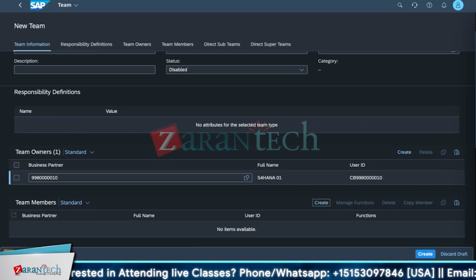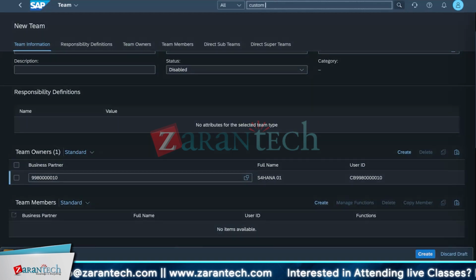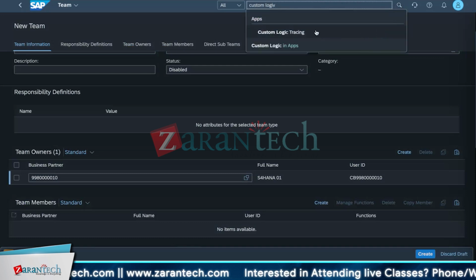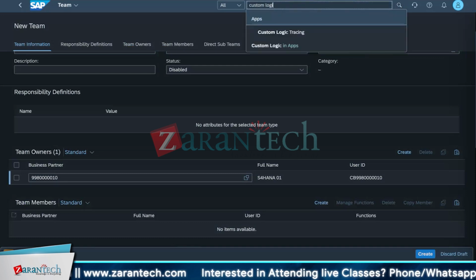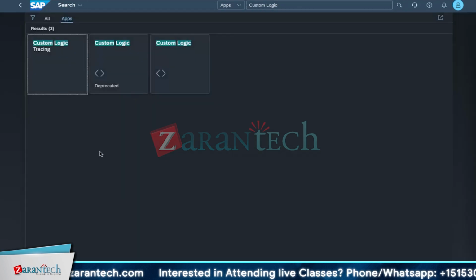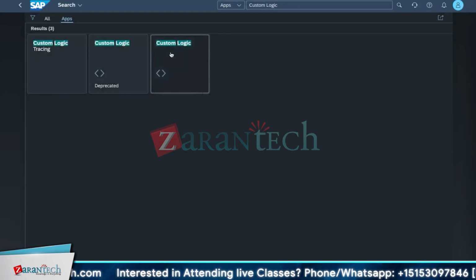So based on these teams and responsibilities, then you have to go to the logic. There is a logic app. Let me show you that one. Because all the workflows again work on the BAdI logics only. So you have to activate the BAdI, which will activate the workflow for your finance or sales, wherein your system admin has to give that role. And then you can go to the custom logic app for this. If you go to the custom logic, so in this custom logic, you go to the custom logic app.